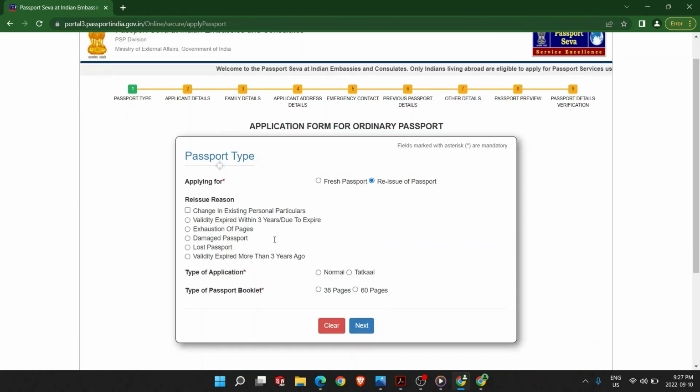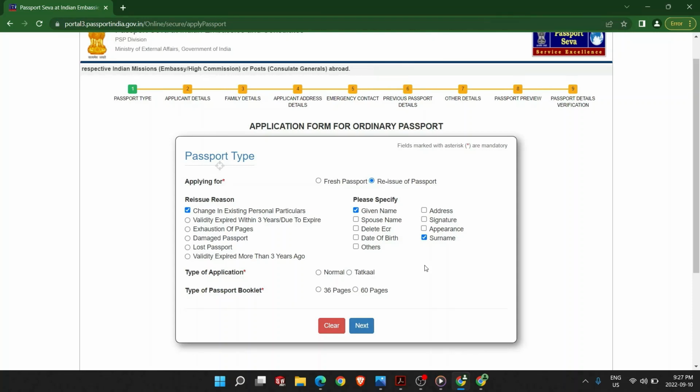You need to select what the reason is. In my case, I want to change my personal particulars. I select that I want to change my given name. I want to change my surname, because everything falls under given name, so I will split it in this case. My Jatinder will go to given name and Singh will go to surname. If you want to change other things, you can do it. I want to add my spouse's name as well. That's what I want to do here.